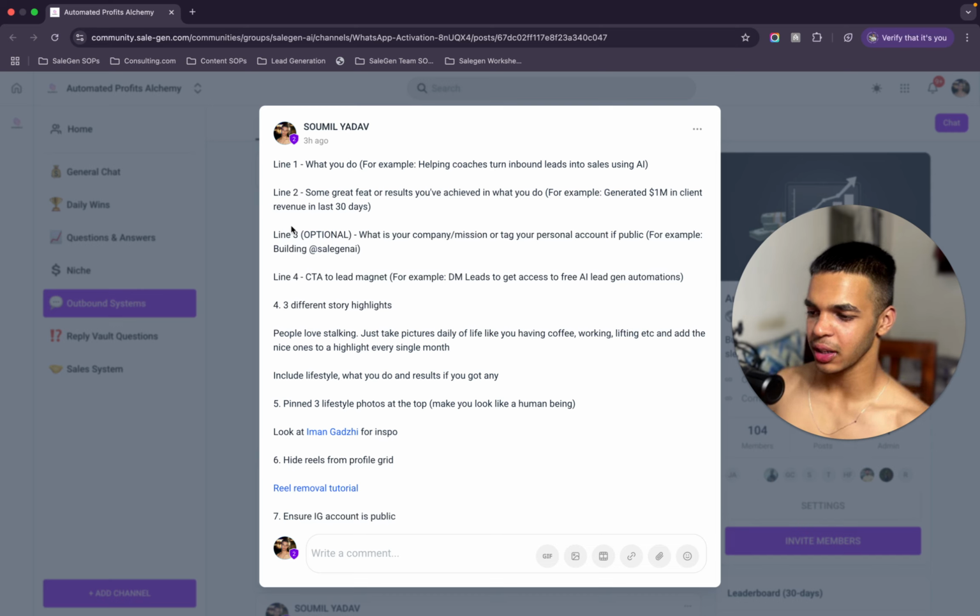Last but not the least, this is totally optional. You can skip it as well. That's totally fine. But the fourth line is call to action for a lead magnet. Basically include a free lead magnet and you include a call to action. For example, DM leads to get access to the free AI lead gen automations. Let's say you're helping coaches with this thing, you can say, DM leads to get access to the free AI lead gen automations for helping you get more inbound leads. So that's the structure of your bio.